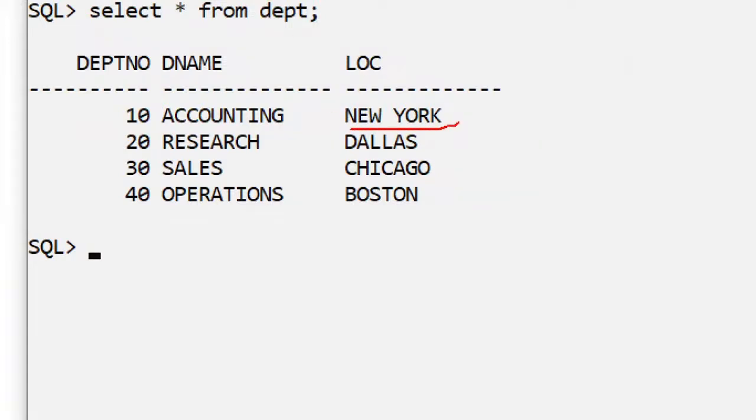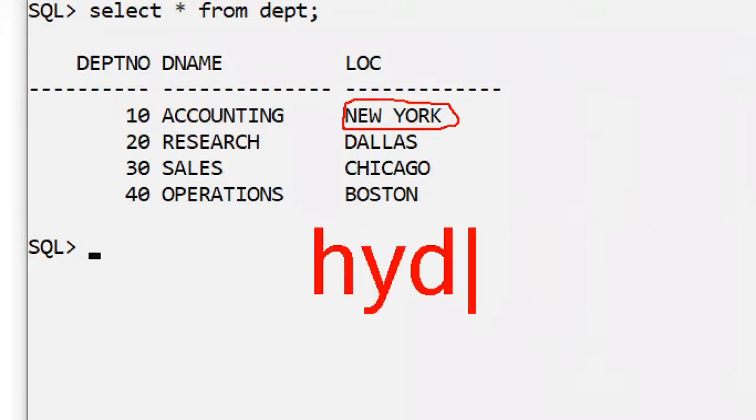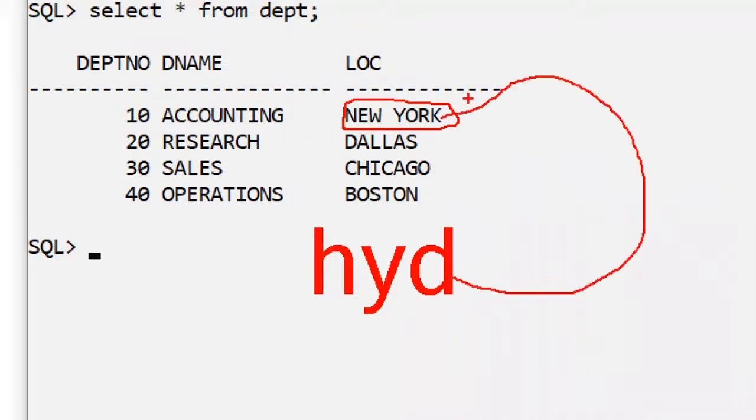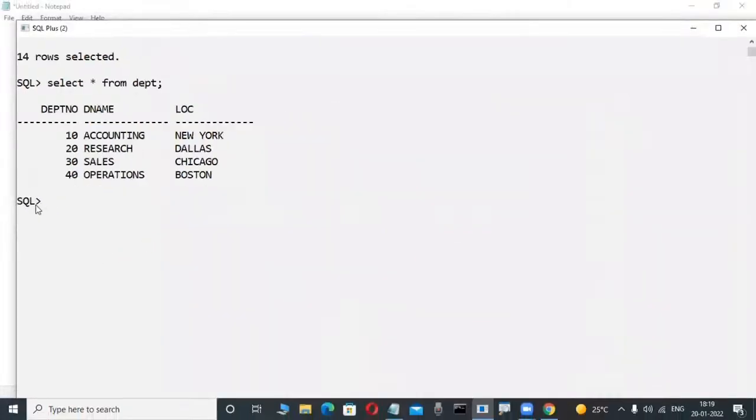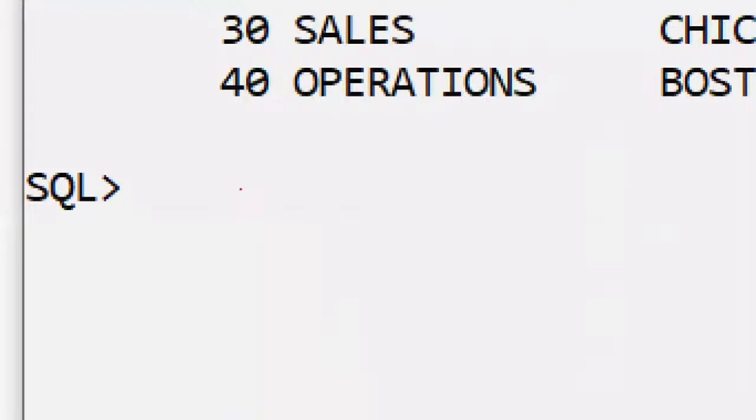Observe here. New York is a city, for example. In my project, I want to change this New York location into Hyderabad as the location in my project. I want to change this in the relational database. How can I do it? Just at the SQL prompt, we are using the SQL language. SQL language means a very easy language. How? I will tell you.